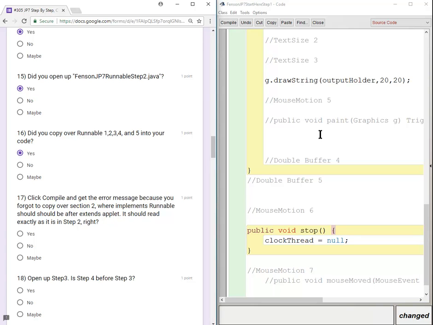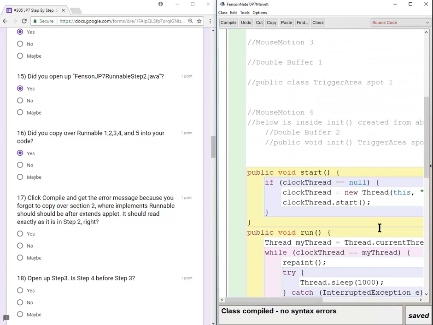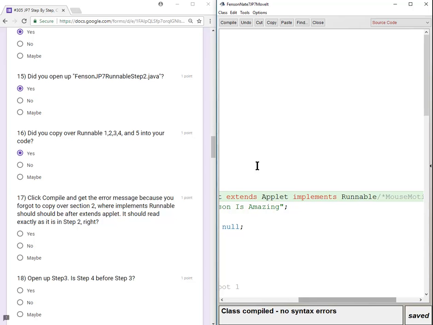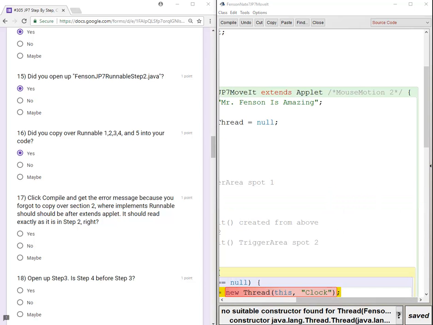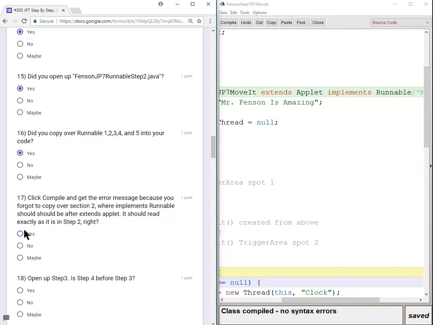Click yes. Click compile and get the error message, which I copied over this. So what I'm going to do real quick is cut this out and compile it. And notice now I got that error message. So I need to put that back in, compile it, and the error message goes away.